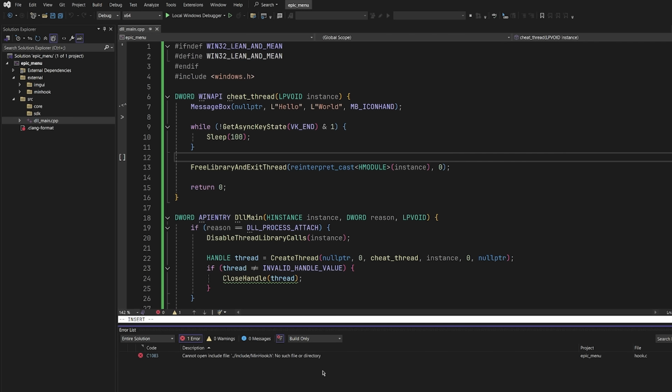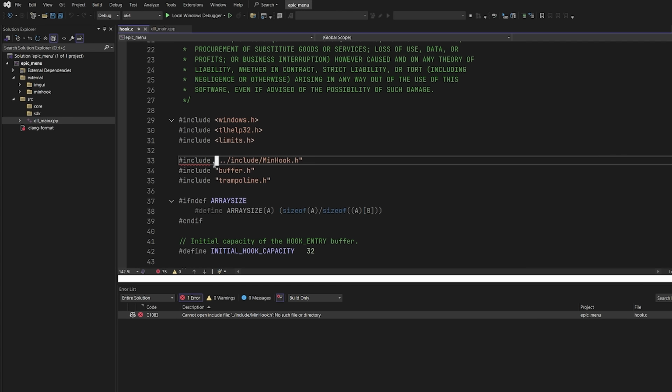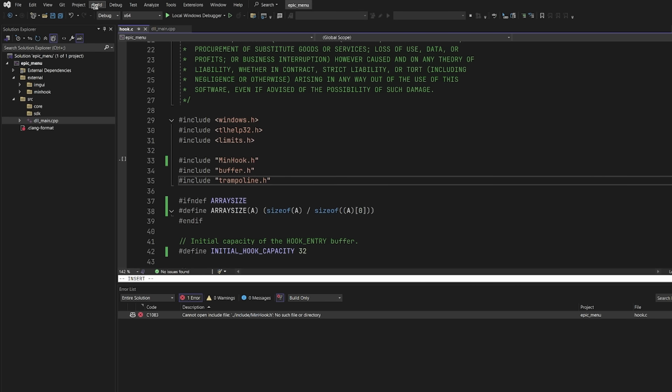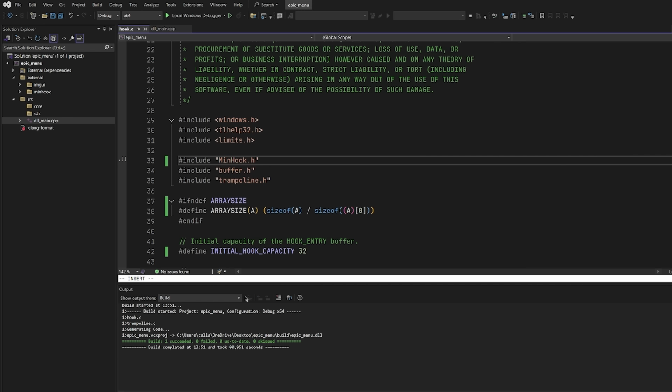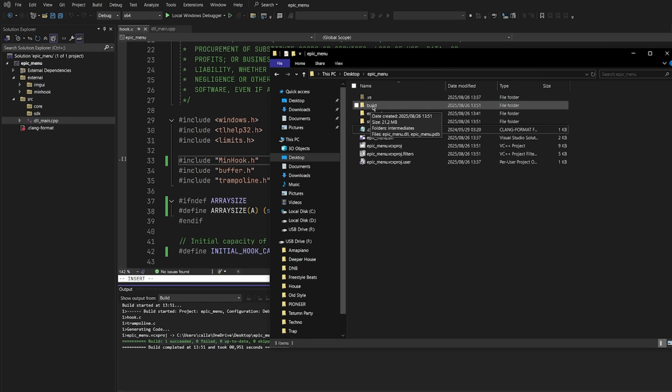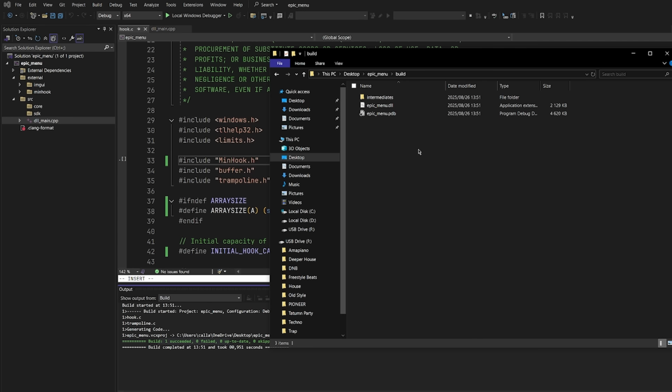Let's see. Yes, so this is something we're going to have to fix quickly. It's pretty simple. Try to build and you should get this error over here. Double click on this, and where you see this include MinHook, we are just going to remove those forward slashes. So we're just going to include MinHook like that and build. Okay, so once you fix that problem, you should see that now we have a successful build. And if you set up your project correctly and you go into it, you should see build, and then you should see the project name plus .dll, just like that.